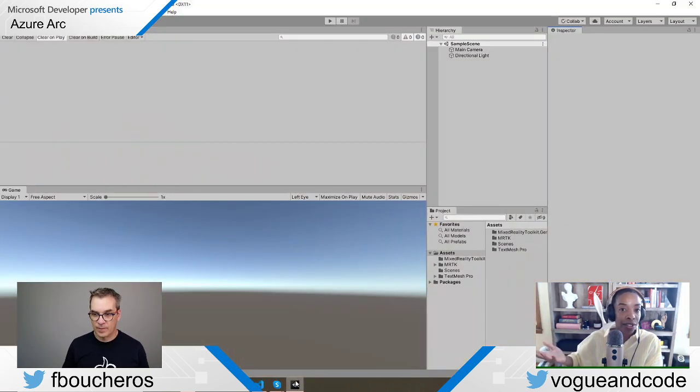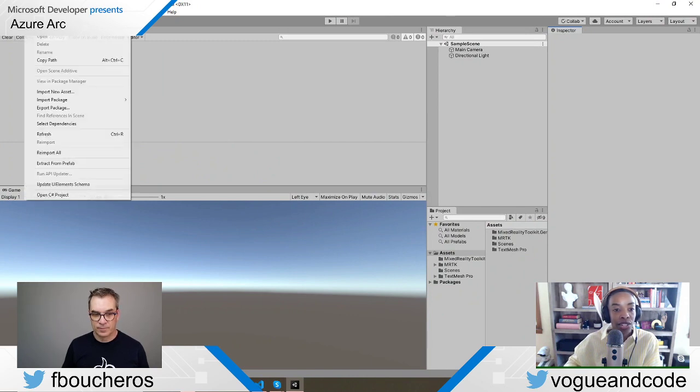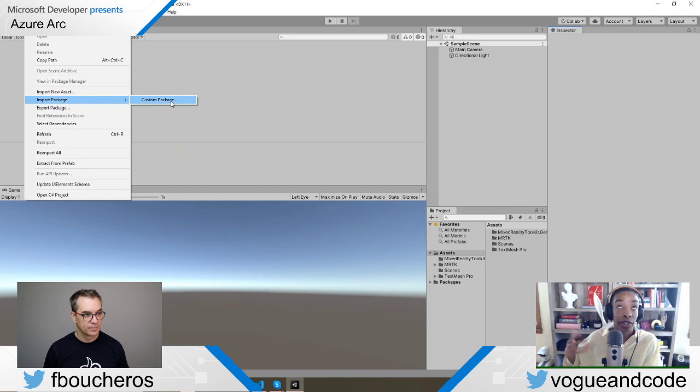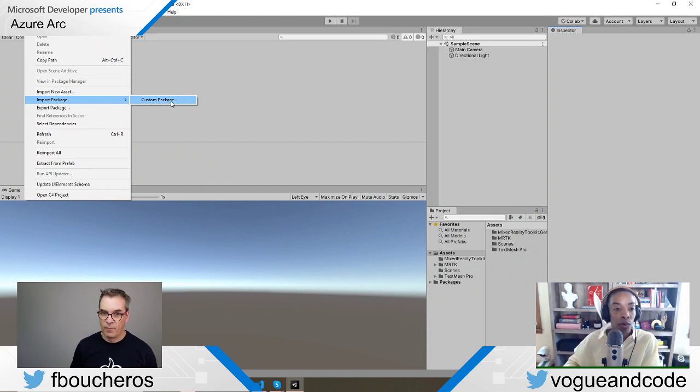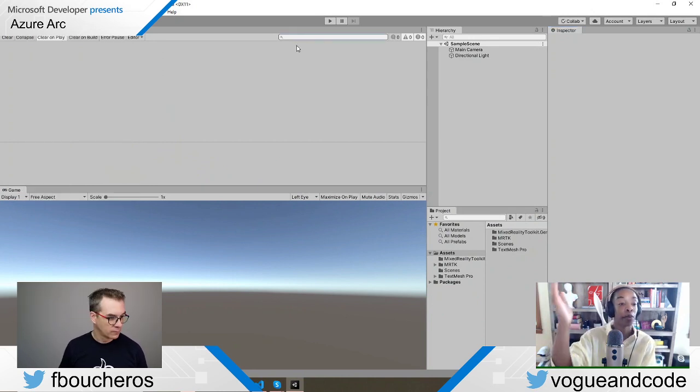I already have it, so I don't need to re-add it, but you would go to Assets, Import Package, Custom Package, and then from there you'll get a File Explorer window that'll pop up. Navigate to where you have it installed or saved. And then once you find that, import everything in there. Now we're at the point where we're here in the actual Unity scene, and we're going to do everything else here on camera.